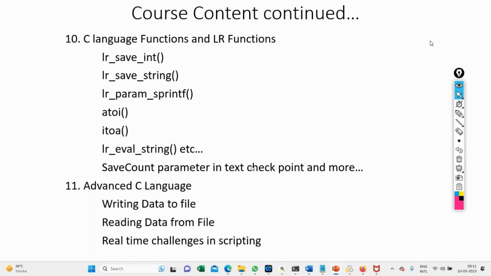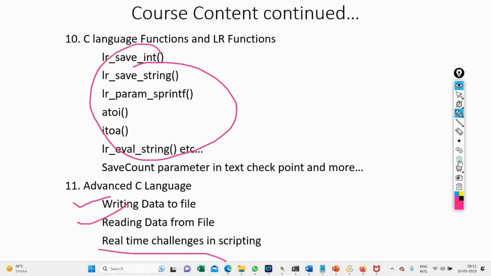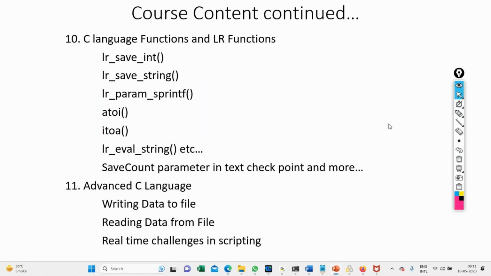Okay, then you have some inbuilt LoadRunner functions that we will learn. And one advanced concept is how do you read data and write data from a file, and some real-time challenges in scripting I'll explain, which is for interview purpose.